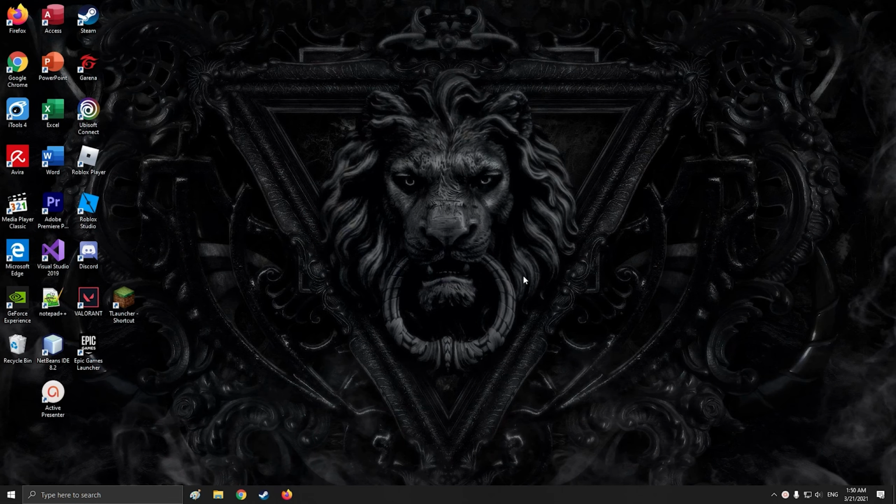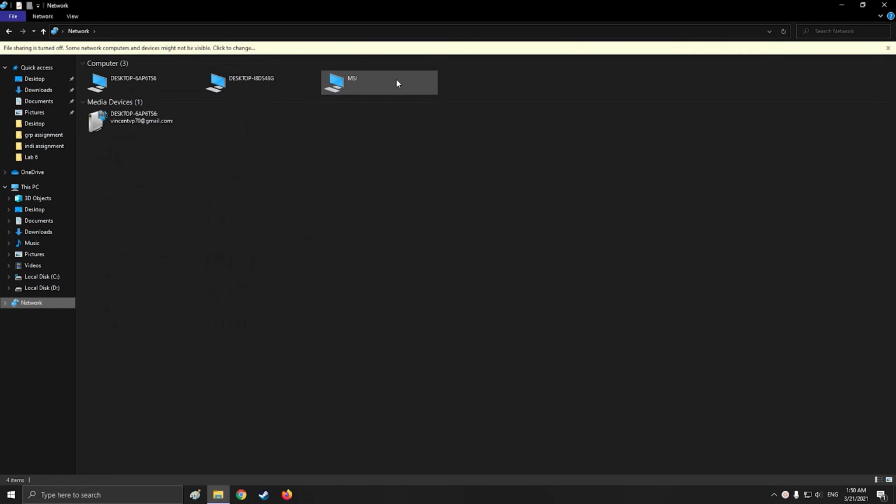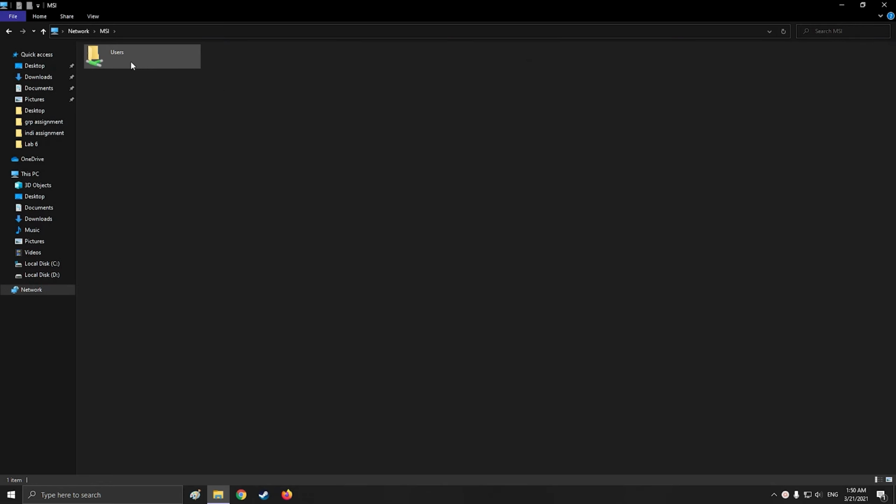Hi guys, I'm Sean, and I'm going to show you guys the receiver side of this topic. For the receiver side, you must ensure that you are also connected to the same network as the sender side and that you have turned on network discovery. First, open File Explorer, then click the Network tab on the left panel and select the sender's computer. Open the folders that the sender has shared.